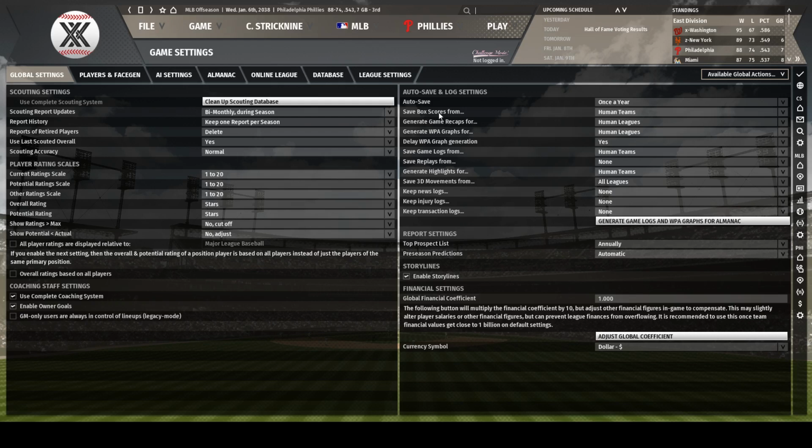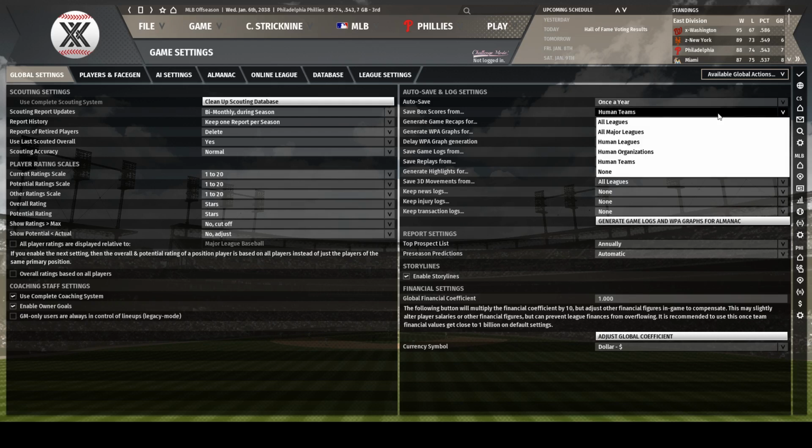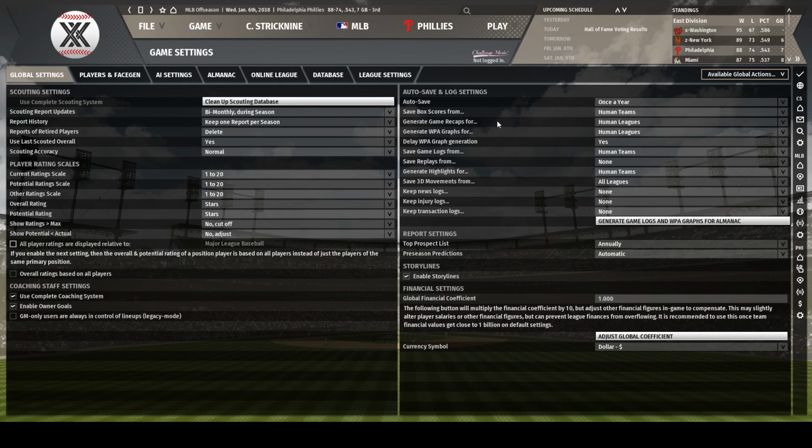But you can see for me, I save box scores from human teams. You can set it to go all major leagues, all leagues, all human organizations. But basically it's either none, the team that you're doing, or the leagues that you're using. So I've got the box scores saved from human teams, generate game recaps just for my team or just for my league, and the graphs for my league, because I don't know if I'll go back and use those, but those are going to have to do with the games that I actually played in some cases, so I'm okay with that.